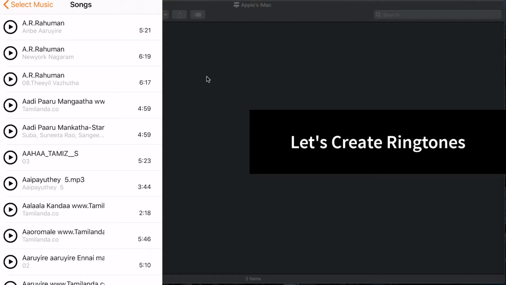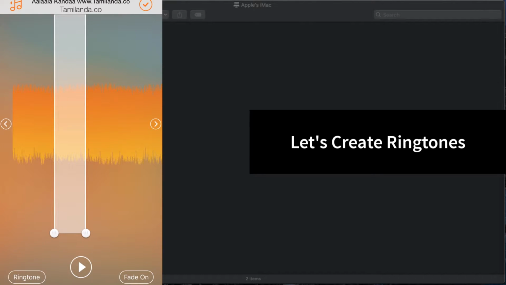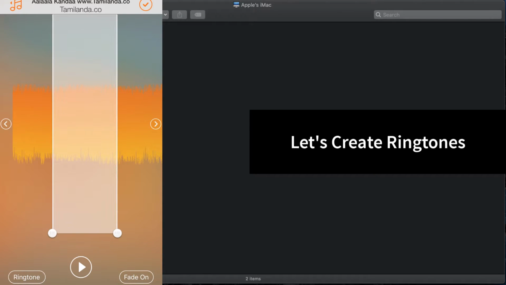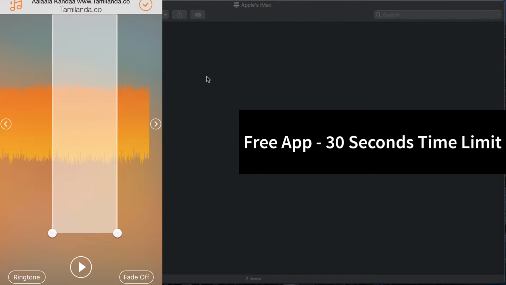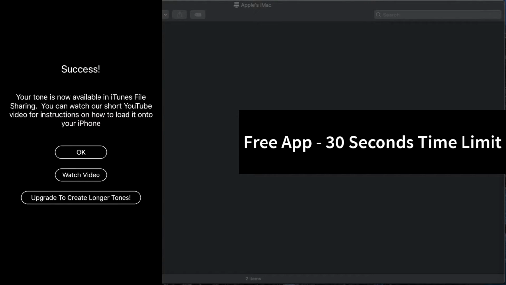And when you open it, you will see the complete list of songs that you have manually transferred to your iPhone, available for you to select and create the ringtone. Simply select the 30 seconds time frame. This is a free app, you don't need to pay for it. Then click on the top right corner tick arrow in order to successfully create the ringtone and store it within the Ringtones app itself.